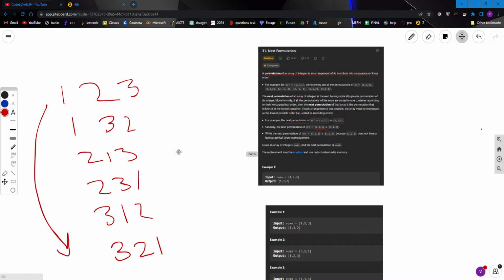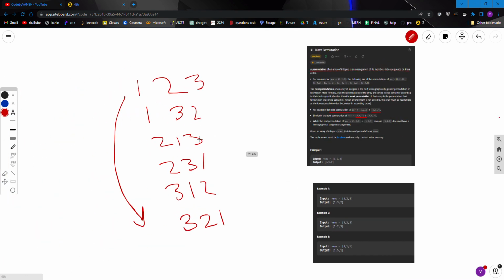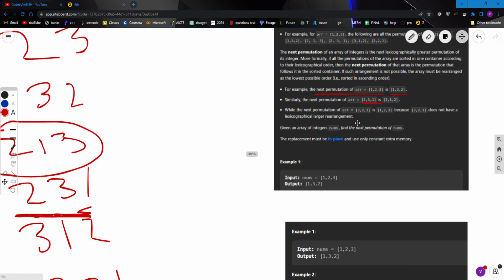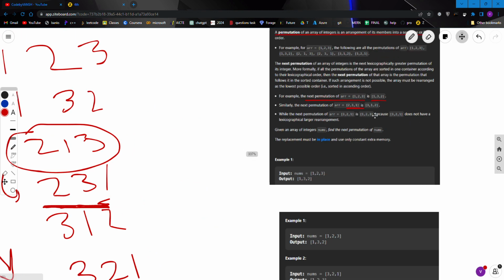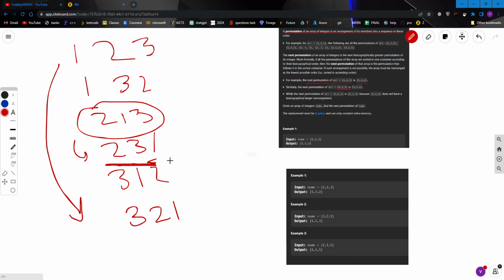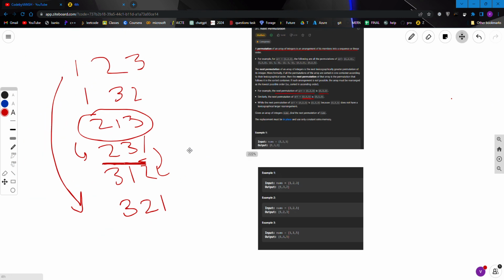So if we have to find the next value after 213 in lexical order, we have to find the next value, which is going to be 231. In the example also you can see the next permutation of 231 is 312. So we have to return the answer.